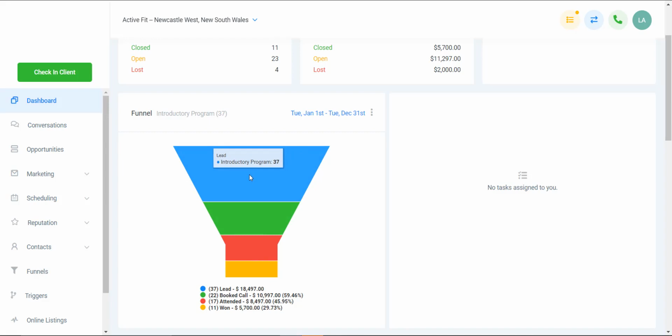What it's saying is that 37 people came into the pipeline, and of those 37 people, 22 progressed to the booked call stage. And then of those 22, 17 progressed to the attended stage.